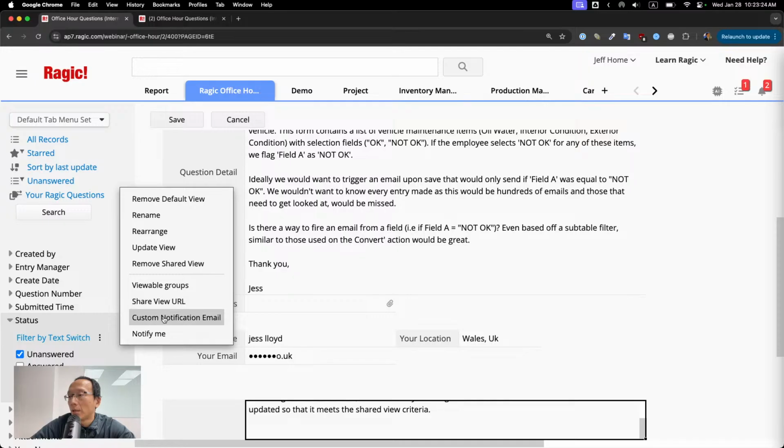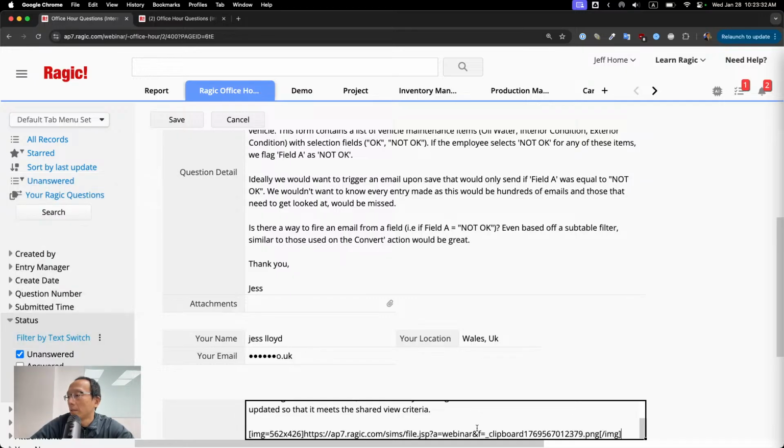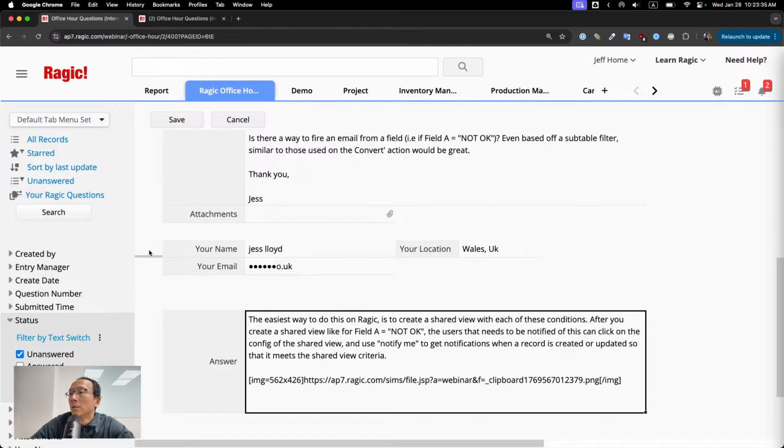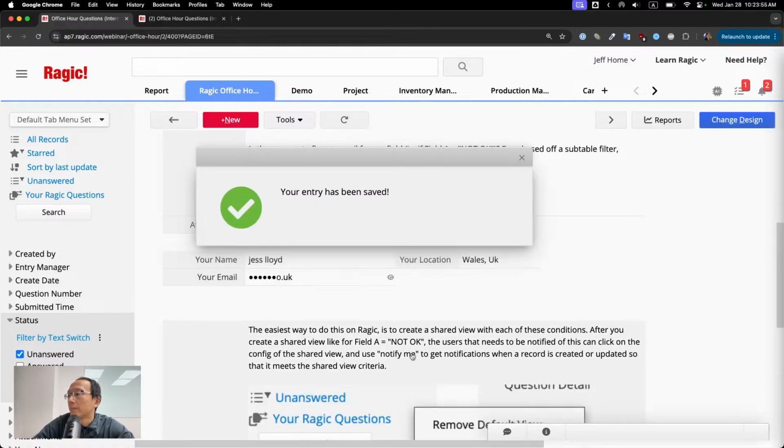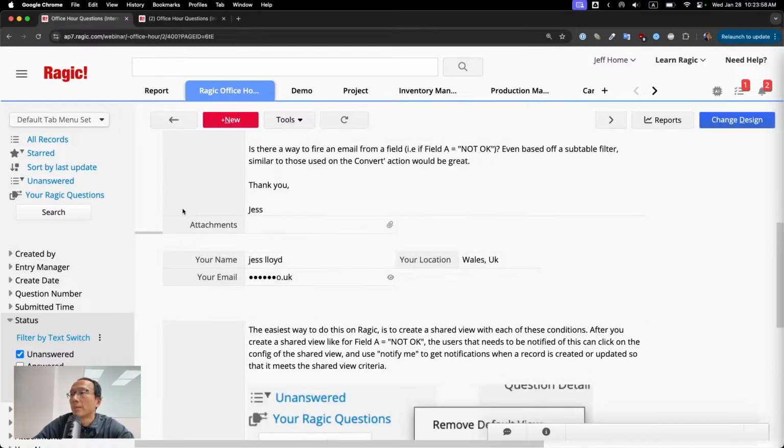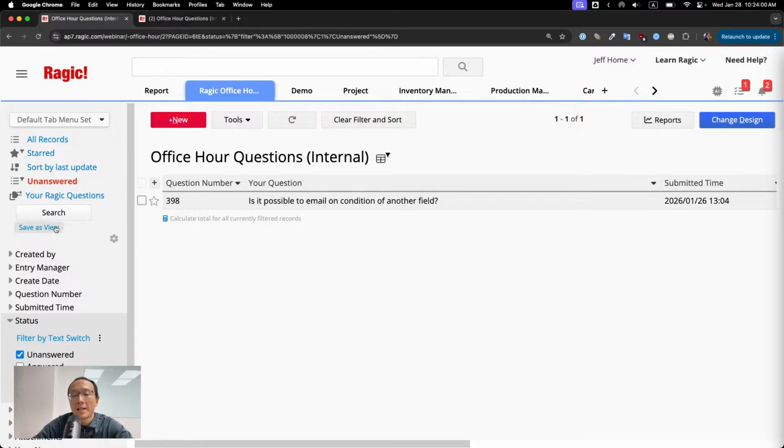Okay, and a quick screenshot to show you how to use notify me and also the custom notification email. And the shared view is right here. After you search it, you should be able to save it as a filter outside of editing mode. So if you're on the listing page, you can save it as a view.